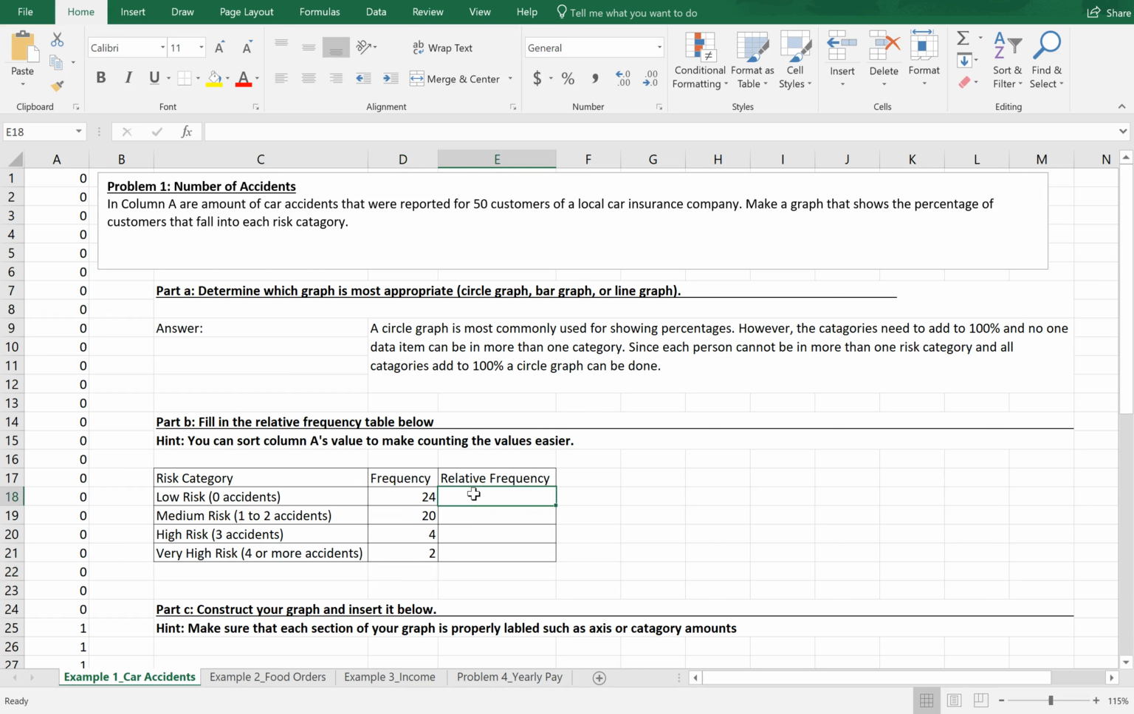Now I'm going to fill in the relative frequency. So the relative frequency is actually a calculation. I want to divide the 24 people that had 0 accidents by the total number of customers, which was 50. So I could calculate that in my calculator and then type it in like text here in Excel. But the beautiful thing about Excel is that it also functions like a calculator, that if you want it to perform a calculation, it'll calculate it for you.